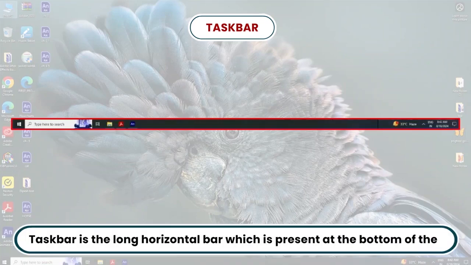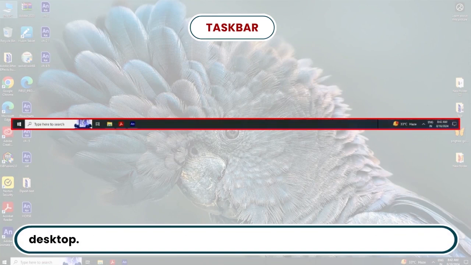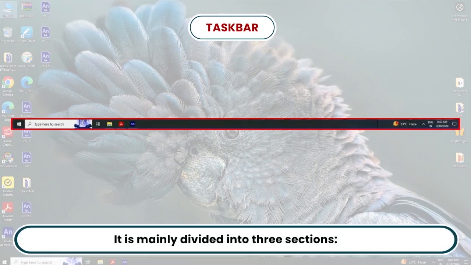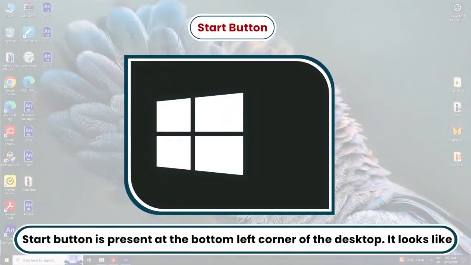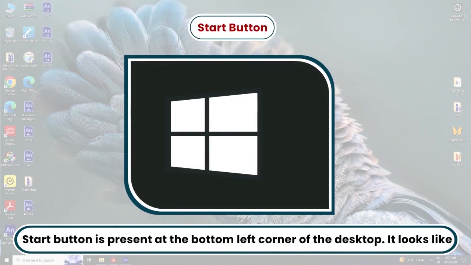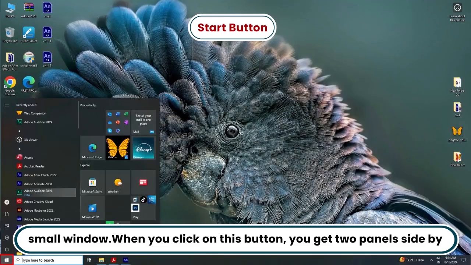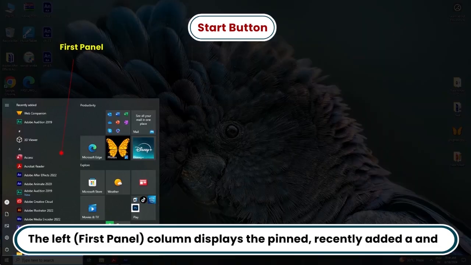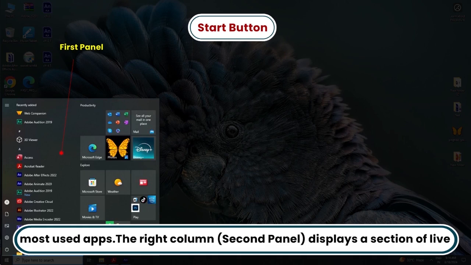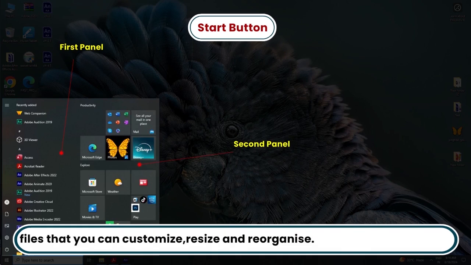Taskbar. Taskbar is the long horizontal bar which is present at the bottom of the desktop. It is mainly divided into three sections. Start button. Start button is present at the bottom left corner of the desktop. It looks like a small window. When you click on this button, you get two panels side by side. The left, first panel, column displays the pinned, recently added and most used apps. The right column, second panel, displays a section of live files that you can customize, resize and reorganize.